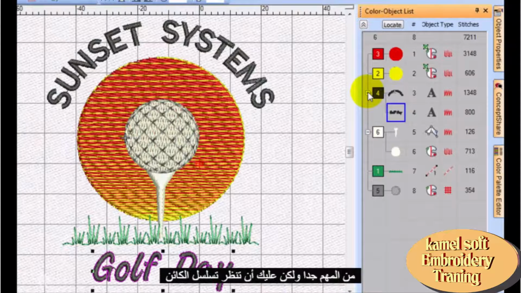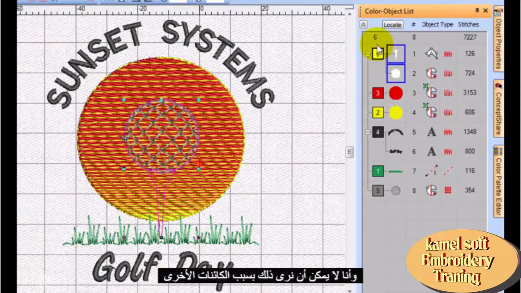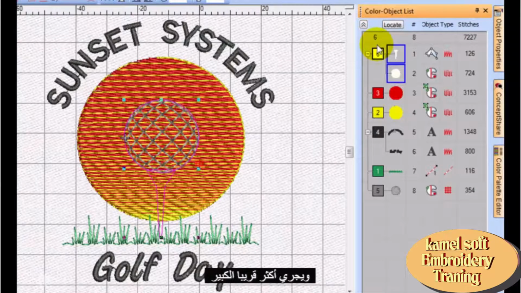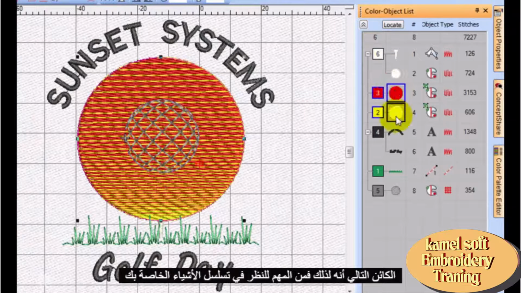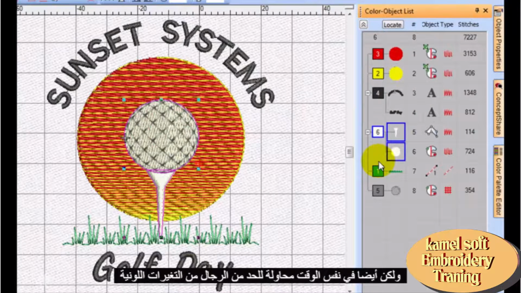It's very important, however, that you consider your object sequence. For example, if I drag my white to the very top of my design, it is then sewing first, and I cannot see it because of the other objects. And it is being oversewn by the larger objects following it. So it's important to consider your object sequence, but also at the same time try to minimize the amount of color changes on your machine.